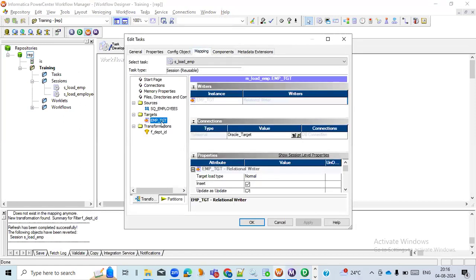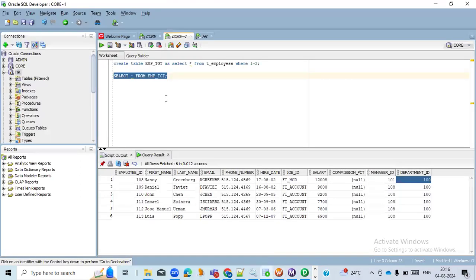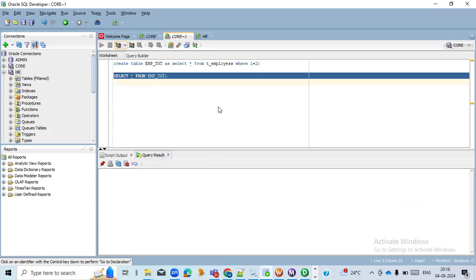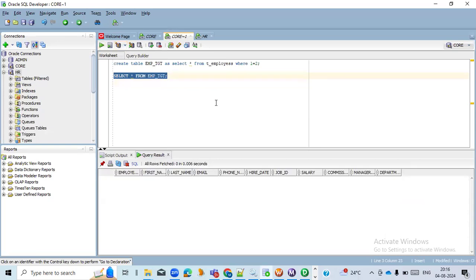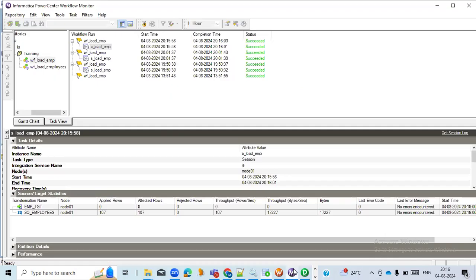Go to the mappings tab. Check if there is anything wrong there. So the table got truncated, but there is no data loaded in this table. So we have to debug. Okay, how do we debug that?